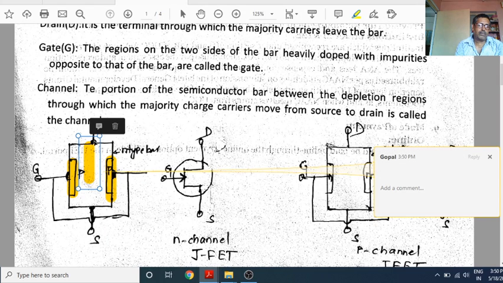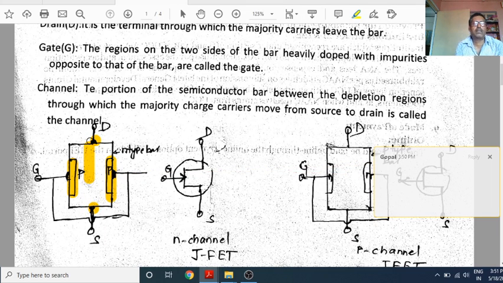See here, this one and this one. These two are ohmic contacts, means direct electrical contact. You can connect wire here. One ohmic contact acts as a drain, another ohmic contact acts as a source. And these two are internally connected. It is gate. So there are three terminals: drain, and sorry, here source.